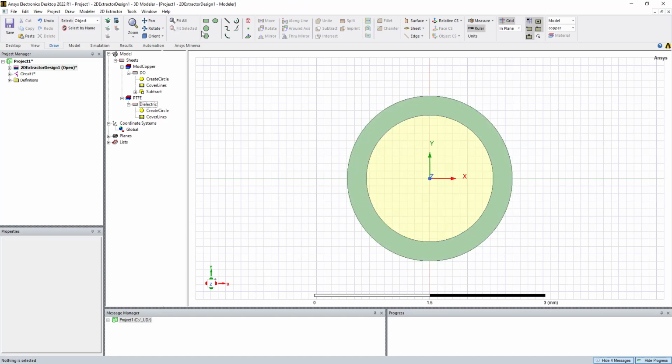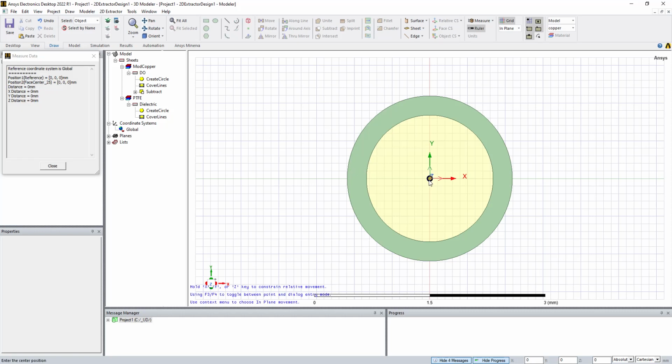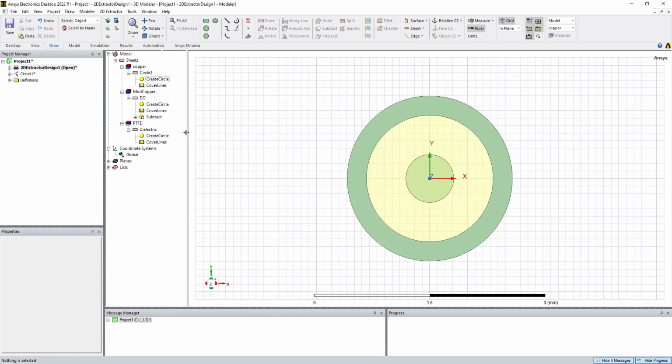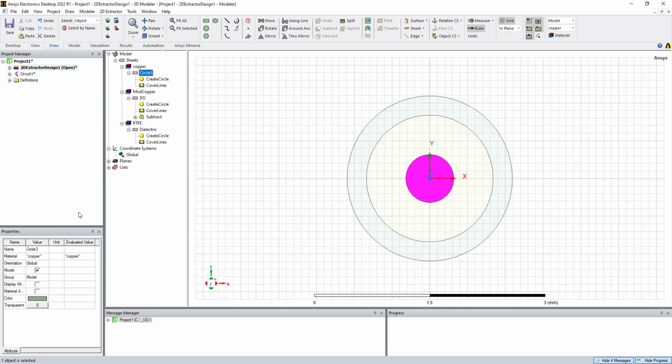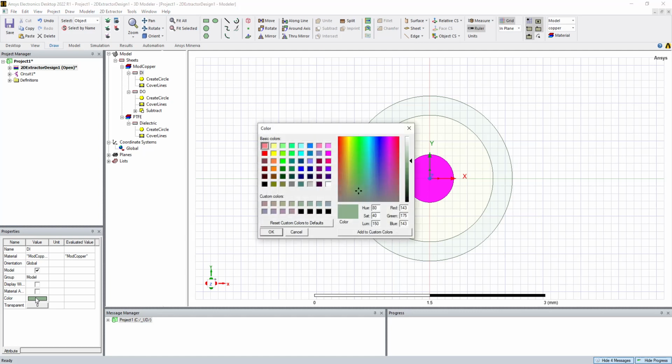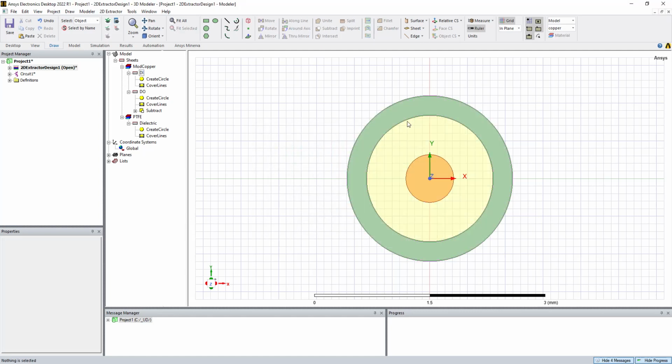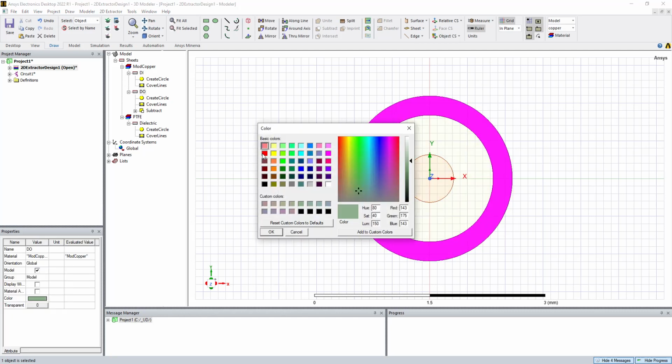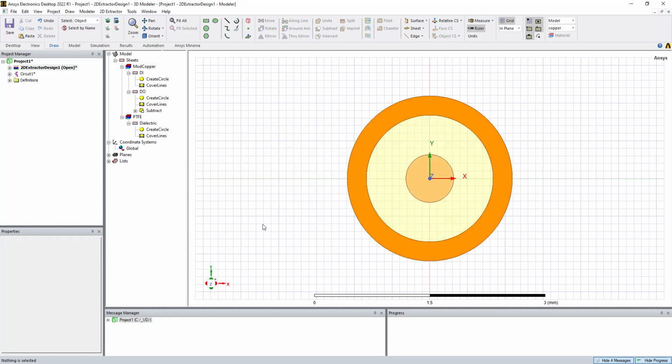All right, one more circle, and that will be the center conductor. I'm going to click on here and draw another circle. We're going to call this one DI. I'm going to change this one to our mod copper. I'm going to change its color to, I don't know, let's set something copperish like that. Maybe I can even click on this guy and change this to a bit of a copper color if I like. All right, here's our coax.